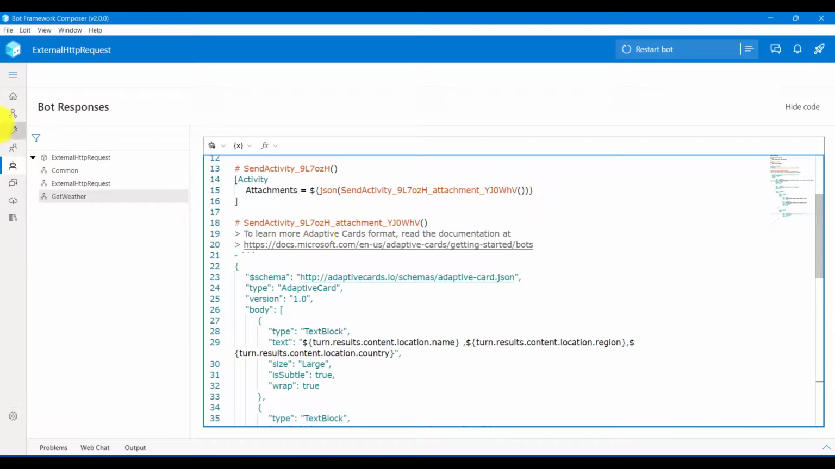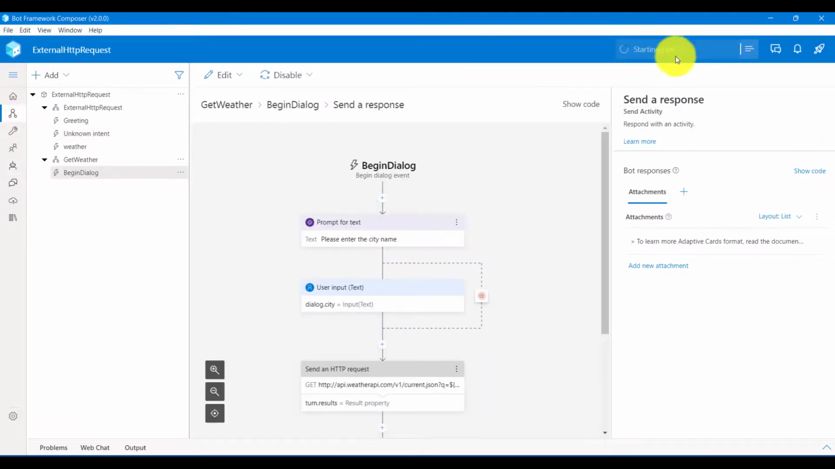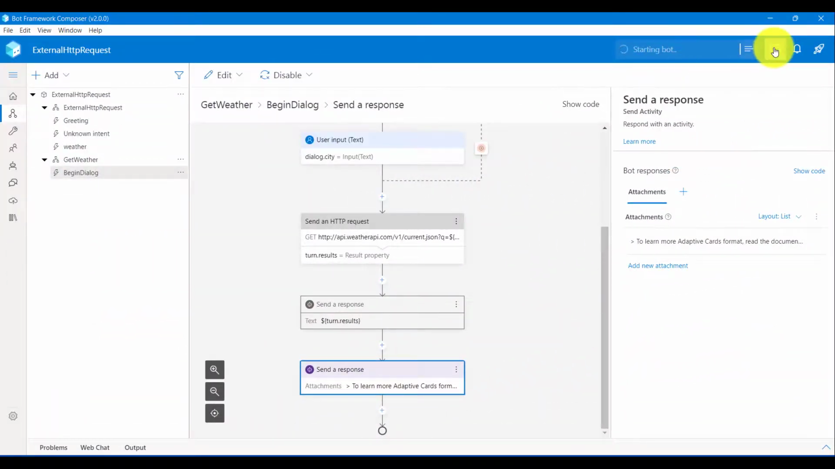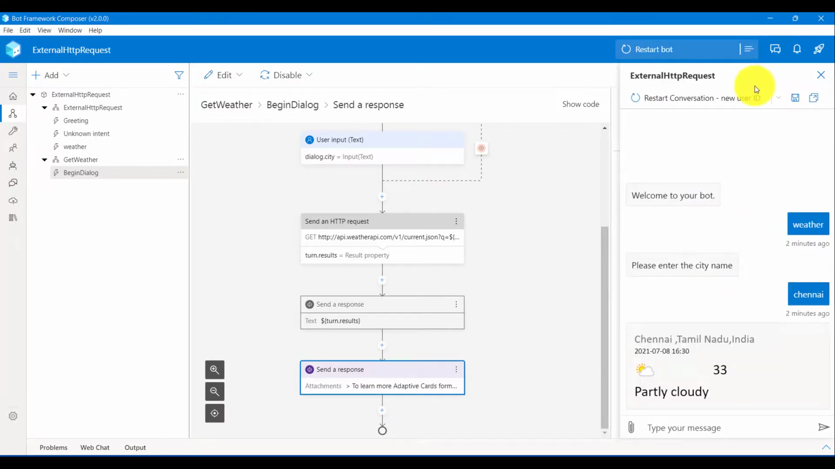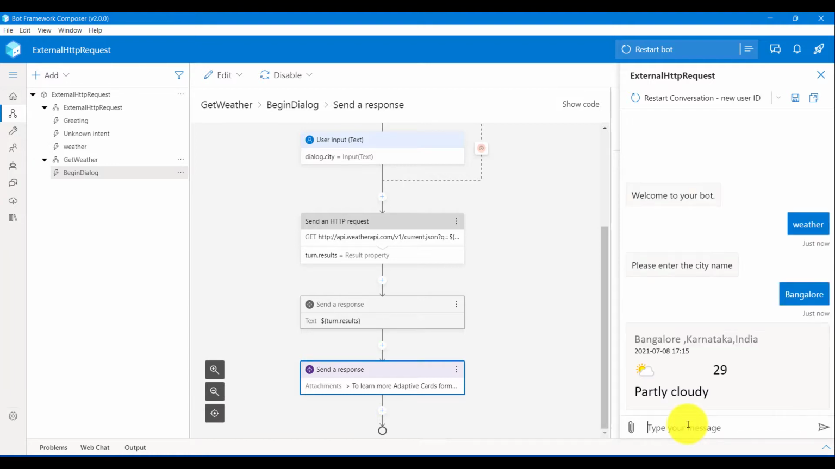That's it. Go back. Maybe we'll check one more city. No need to rebuild, I can just use it like this. Restart the conversation. Weather. This time Bangalore. Yeah, so here you see the result.